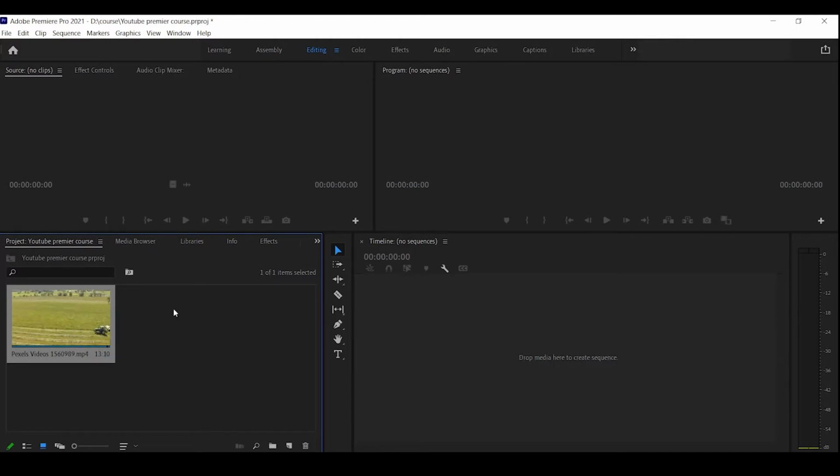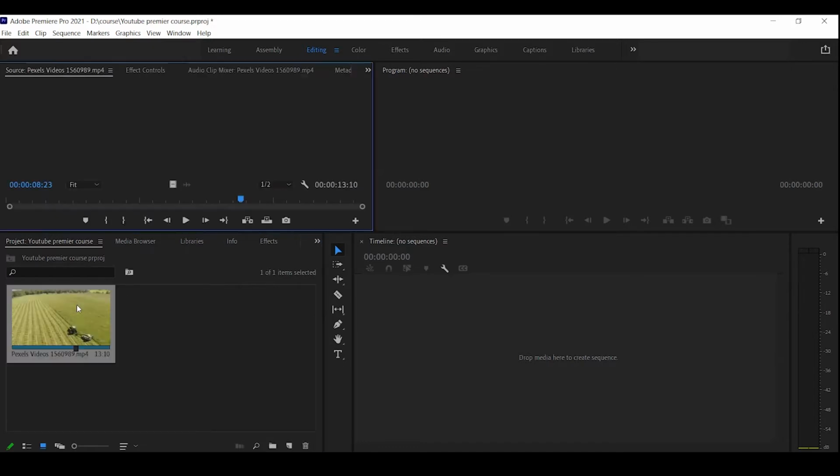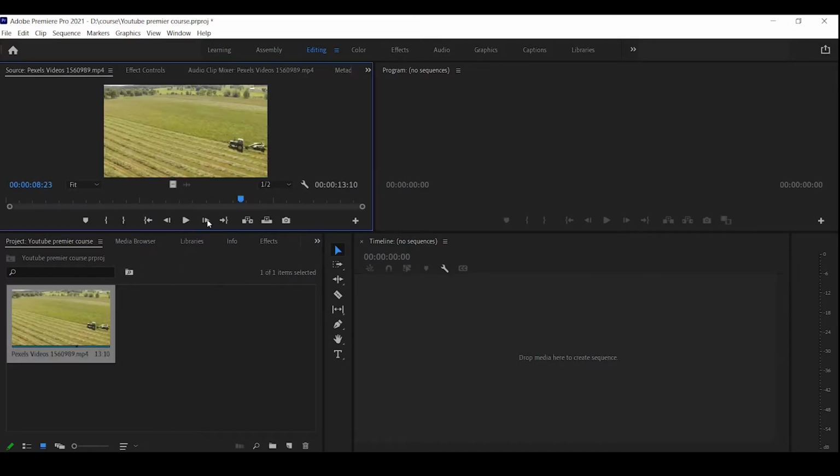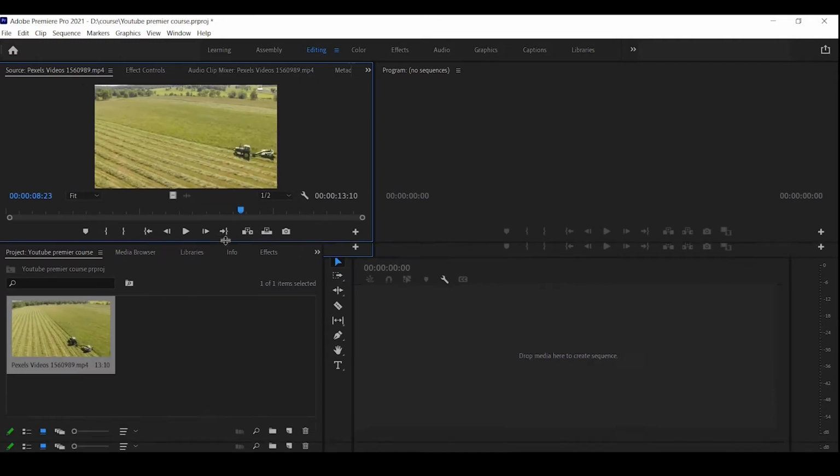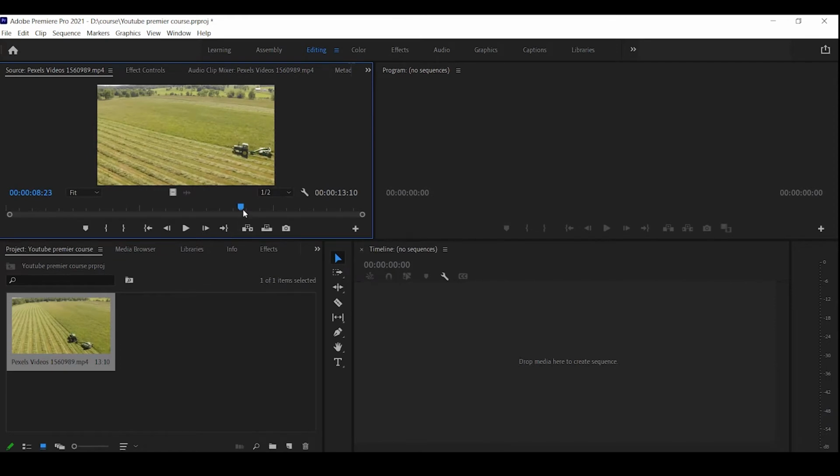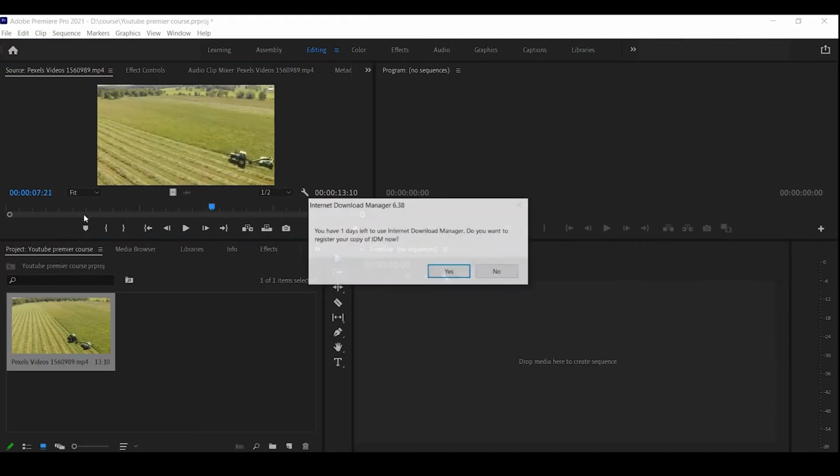So first, once you have imported, this is your asset now. If you double click it, it will be shown in the source video. What is this? The source video is basically a kind of reference. If you drag this, I think it is the CTI or whatever, it helps us to roam around the whole video.